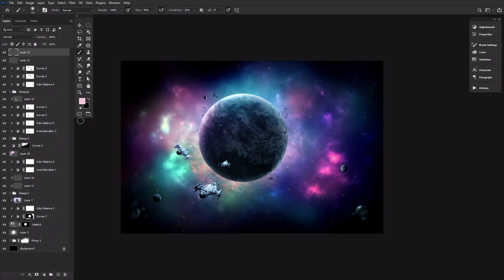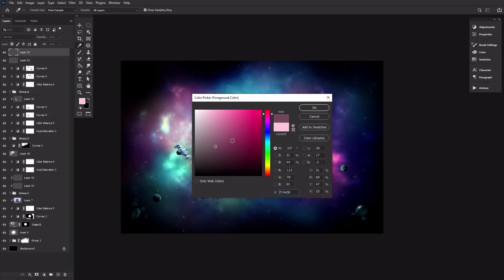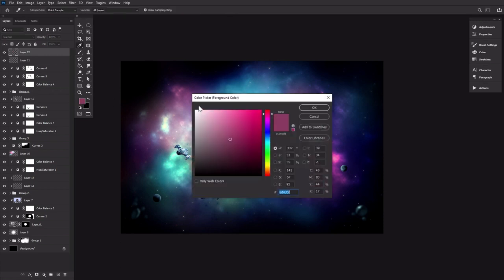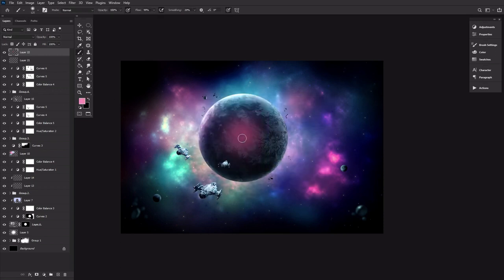Let's create a new layer and use a soft round brush to create a spot on the canvas. A dark mauvey pink should work well, though feel free to experiment with different colors. Resize the brush a few sizes down and choose a lighter version of whichever color you chose.